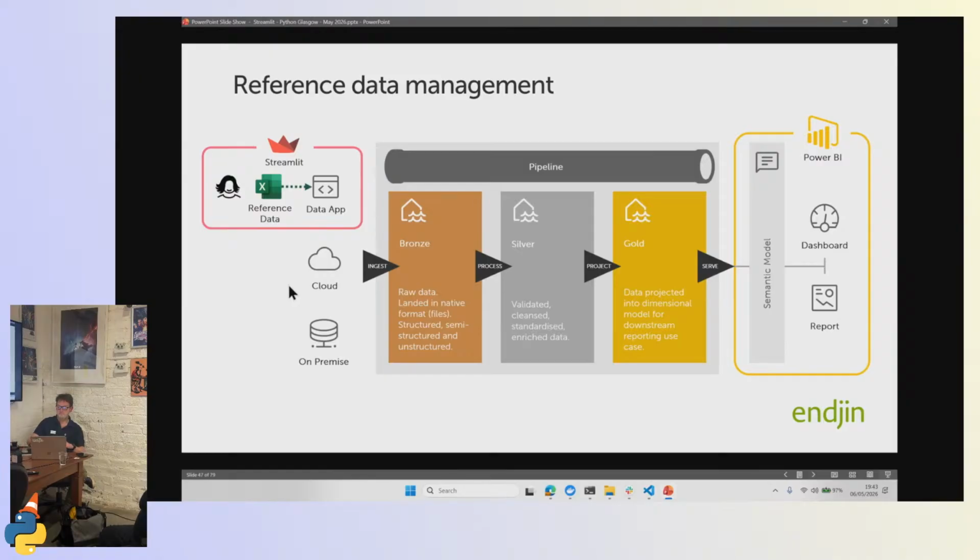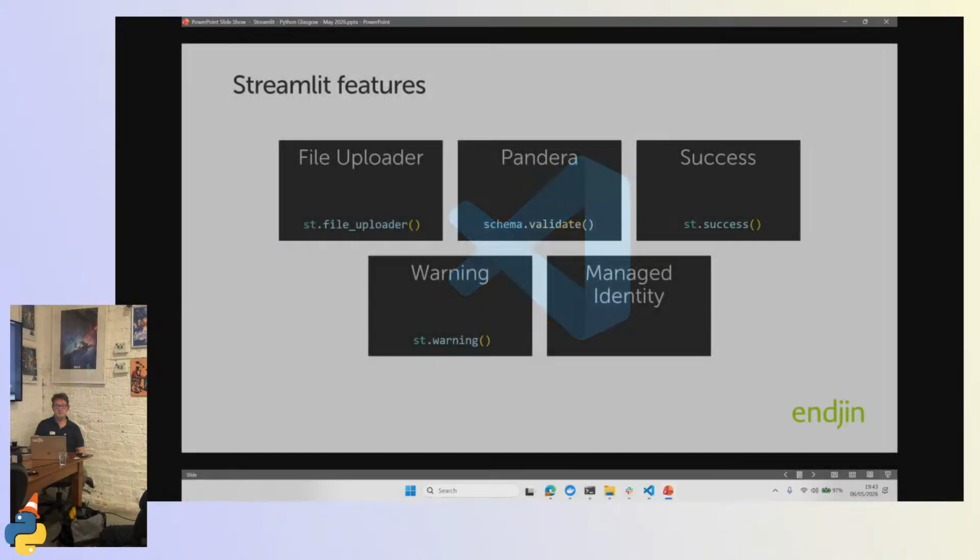Okay, so that's really simple. It's pretty cool though. So we use the file uploader, which is an I/O stream straight into memory, which is quite nice. So you're not leaving any files lying around on a web server.